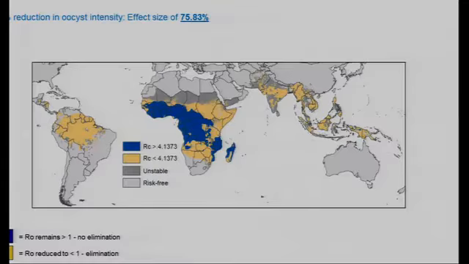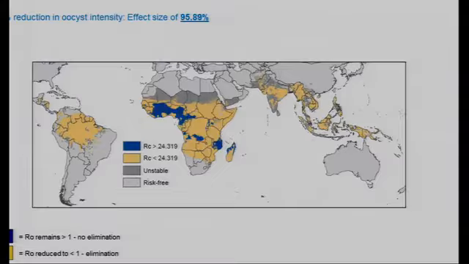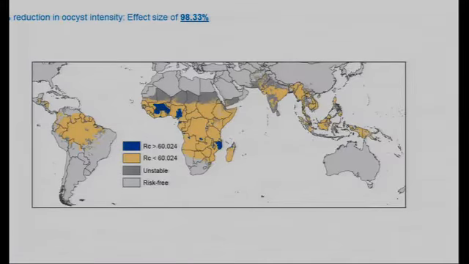And again, the yellow areas are the areas where you might see elimination. If you up that to 80%, you'll get an effect size of 95.89%. Again, the situation is clearer. And if you up that all the way to a 90% reduction in oocyst intensity, you'll see an effect size of 98.33%. Anywhere where RC is 60.024 or below, you may see elimination with 100% coverage.